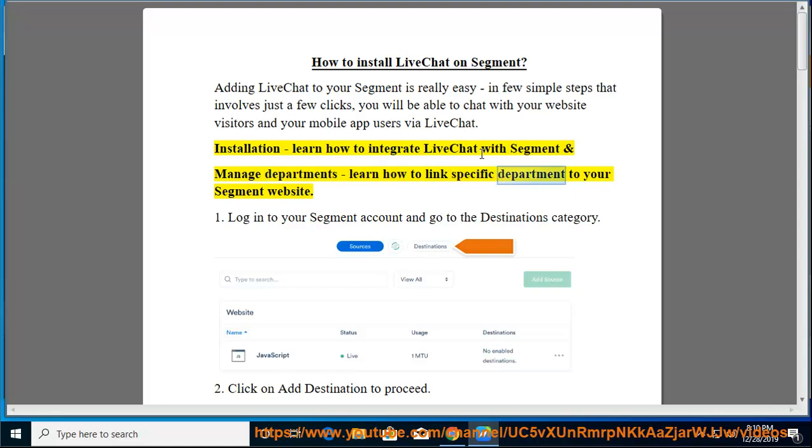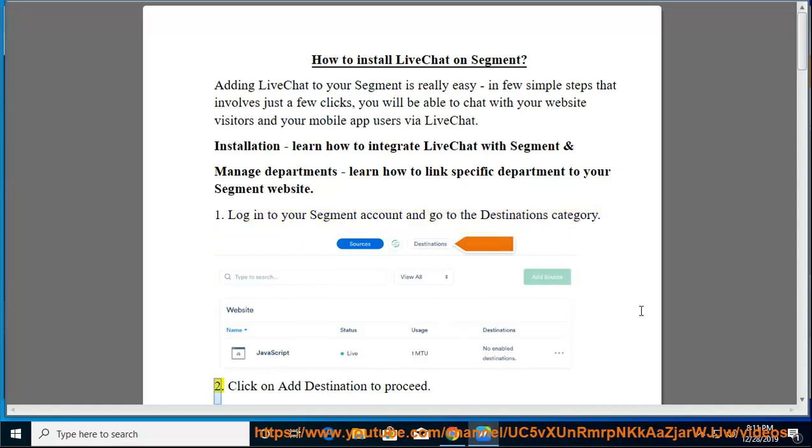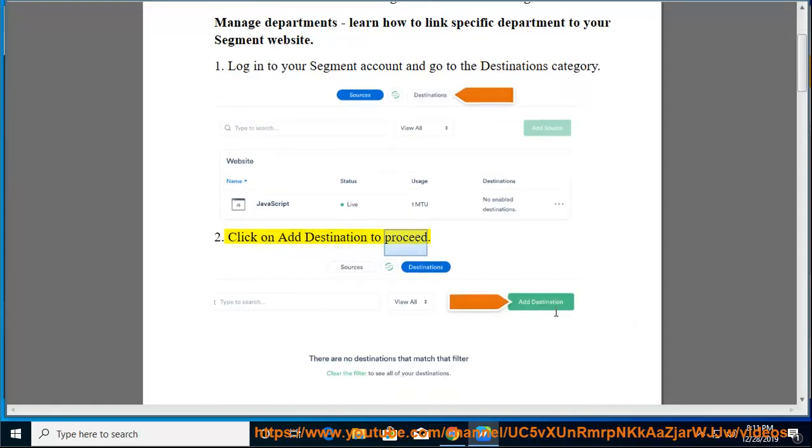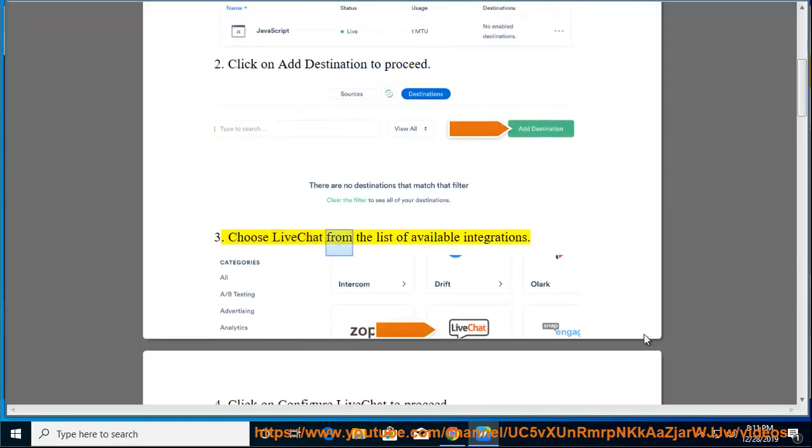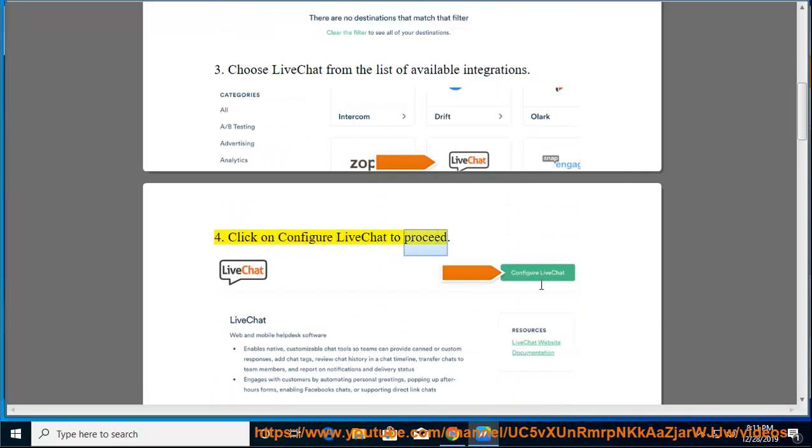Learn how to link a specific department to your Segment website. 1. Log into your Segment account and go to the Destinations category. 2. Click on Add Destination to proceed. 3. Choose LiveChat from the list of available integrations. 4. Click on Configure LiveChat to proceed.